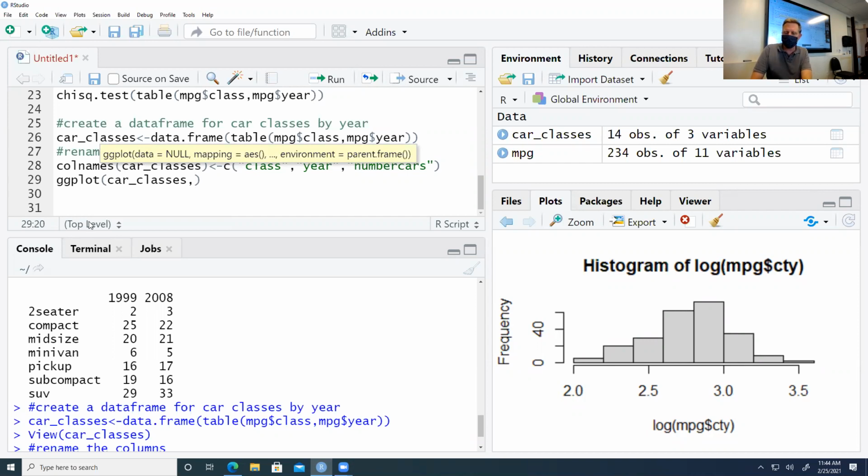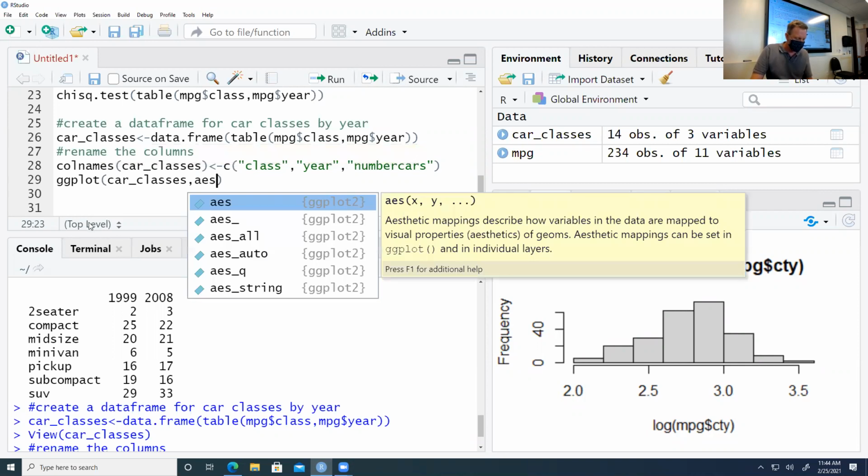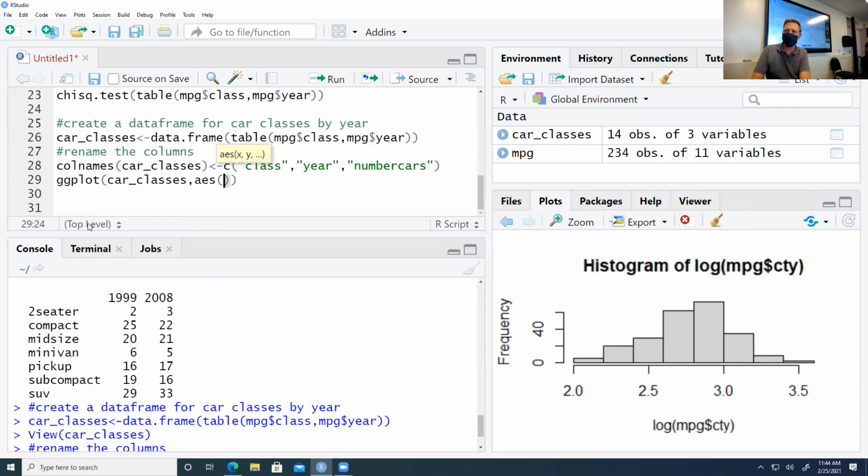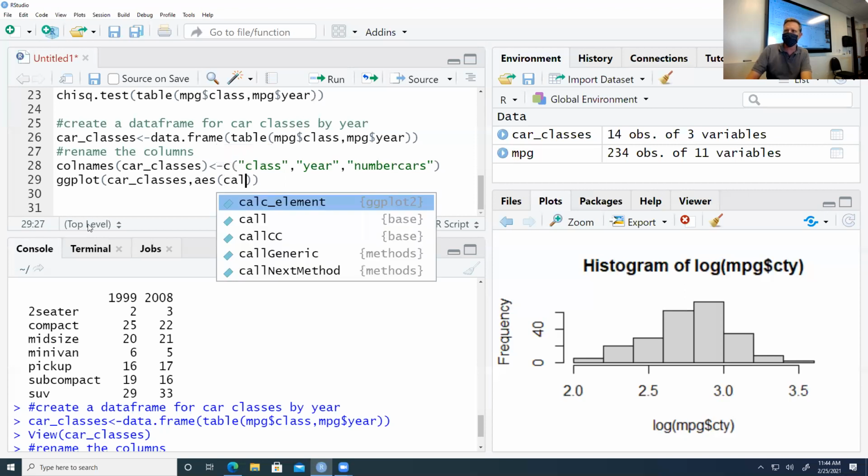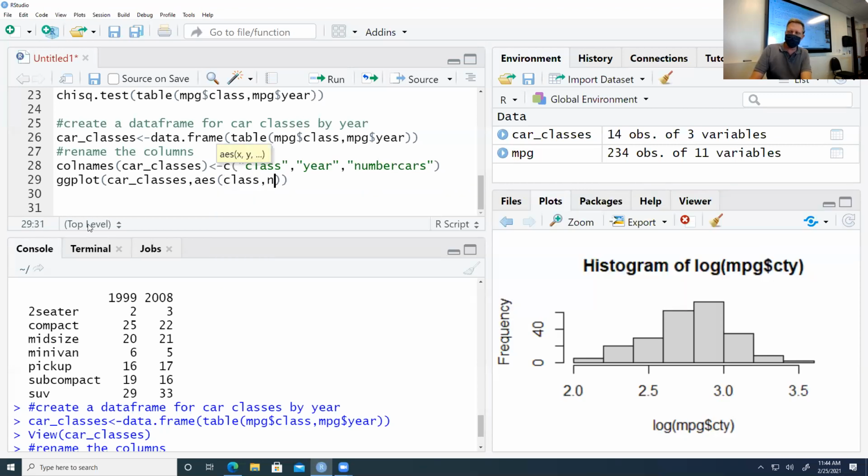Then we do a comma and we use aes, which stands for aesthetics. So what do we want to visually show in this plot? Within that function, we're going to open and close the parentheses. And here we're going to do class, and then number of cars. Now I don't have to put quotations around those because those are columns that exist within car_classes.